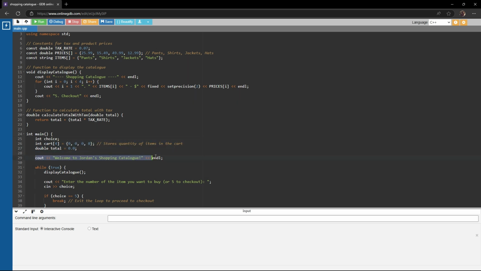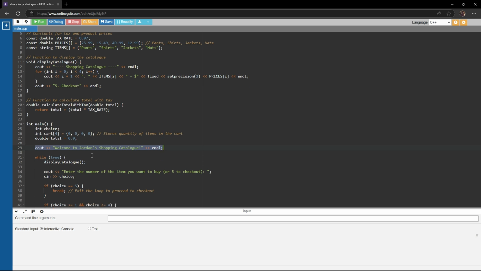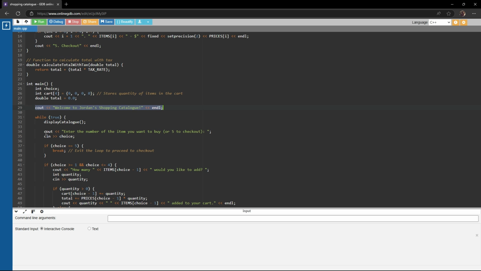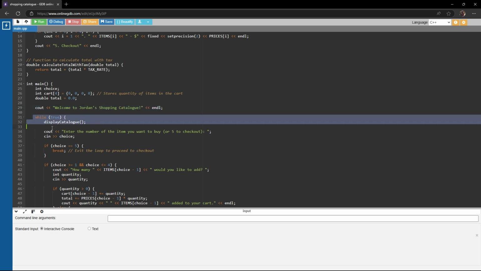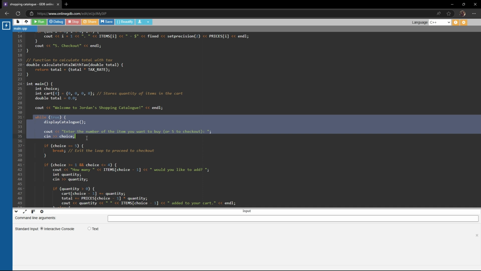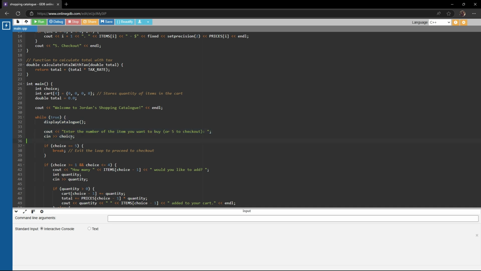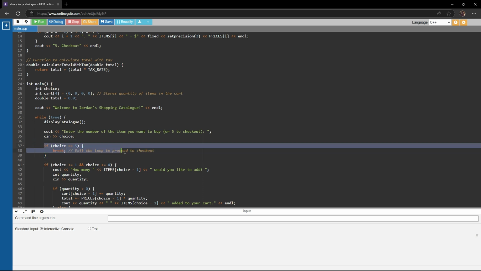Over here is just a simple welcome message, and it's always good to keep your program user-friendly, and clear messages like this help a lot. This while loop is the main part of the program where the user interacts with the catalog. I call displayCatalog inside the loop so it shows the options every single time. Then I prompt the user to enter their choice using cin, which I learned is how you get input from the user in C++. If the user enters 5, that means they want to check out, so I use a break to exit the loop. And I learned in Computer Science 1 that break immediately stops a loop, which is really useful in situations like this.